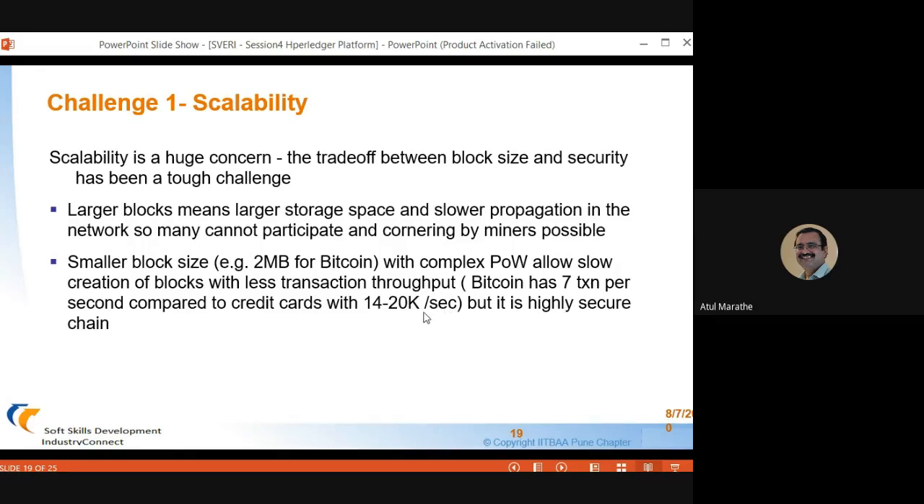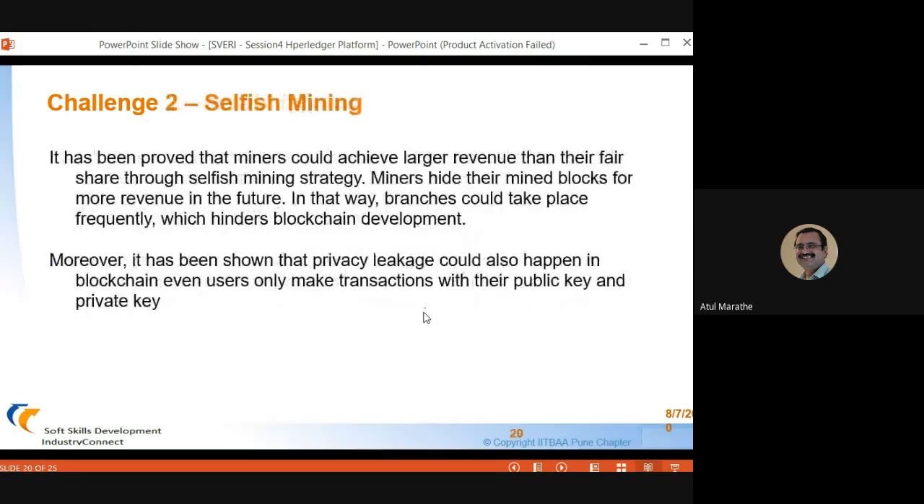The second challenge is selfish mining. Because of mining activity, there are a lot of miners who form pools and form companies of miners, and then they monopolize this activity of mining. So that's another problem which is being faced by proof of work.